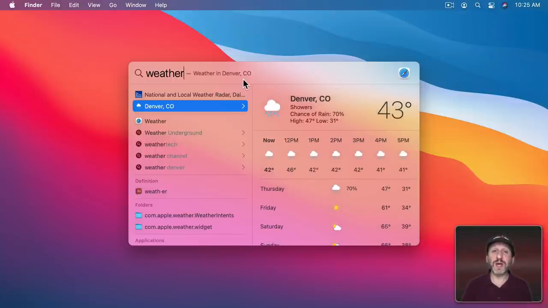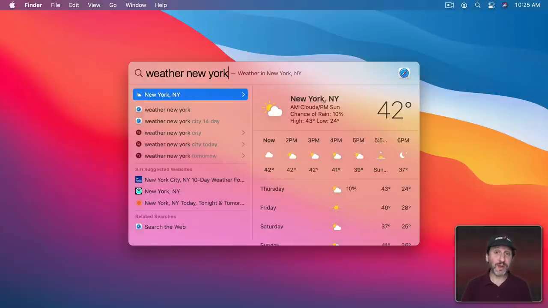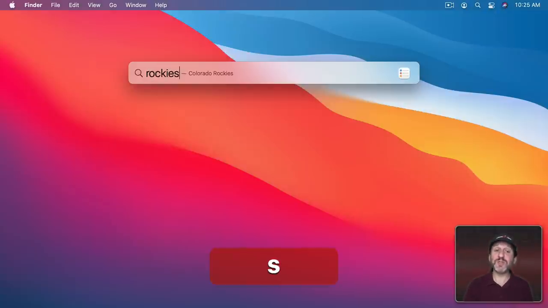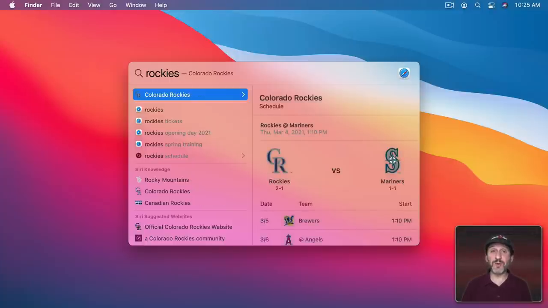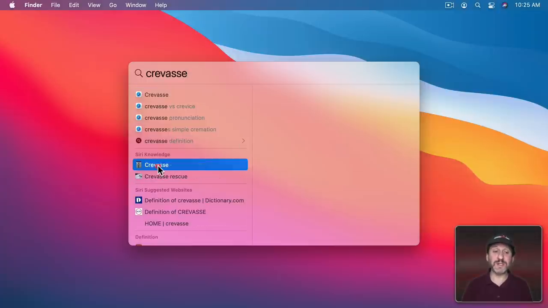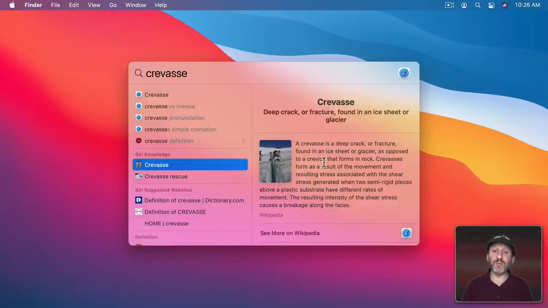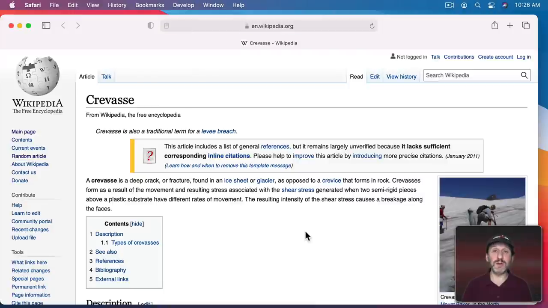If I do weather, you'll see weather come up here and I can preview and see the weather. But I could also ask for the weather somewhere else and get the weather like that. Just type the name of the sports team you want to see sports information like game times and scores. And sometimes when you type things you'll get Siri knowledge here including Wikipedia entries. And clicking on one of those will give you a preview here directly from Wikipedia or you can jump to it in the web browser.